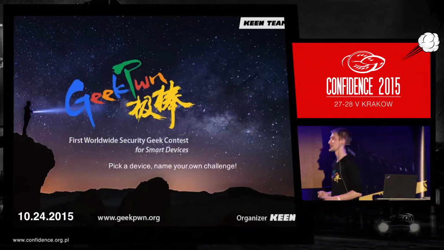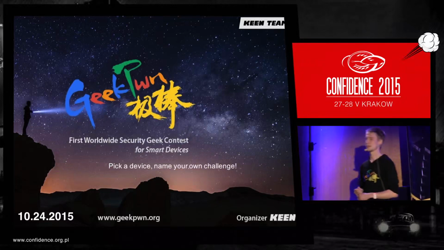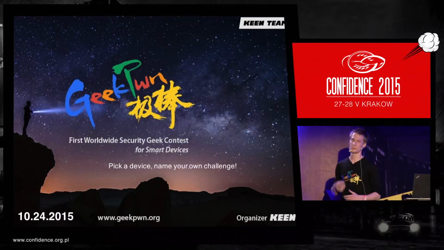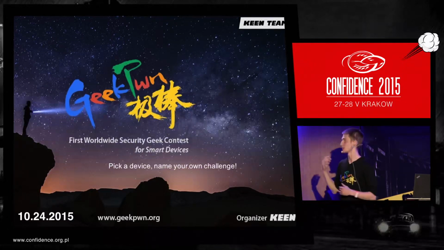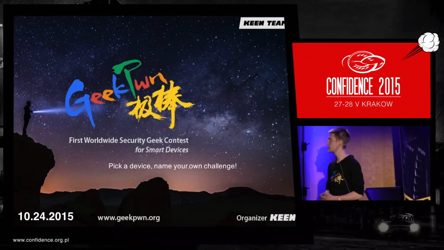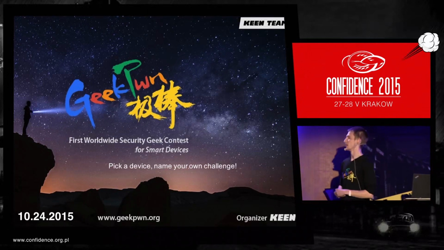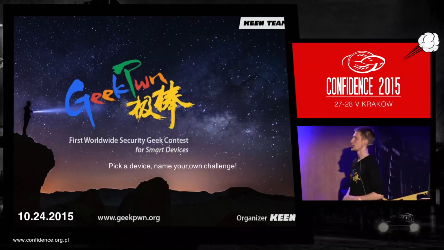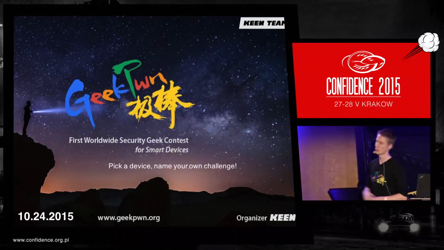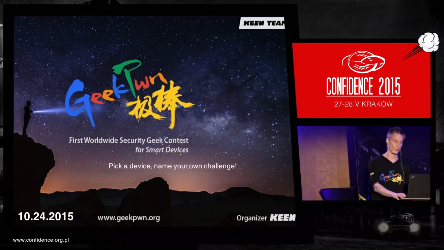Now, I said that our team creates the GeekPwn event, which is basically an event where you can choose your own device and try to pwn it. Just send your proposal to us, and when you think it's really good, you can go for it, and maybe you can win. It's on a magic date, about 24 October, and this will be the second year. So you're welcome.